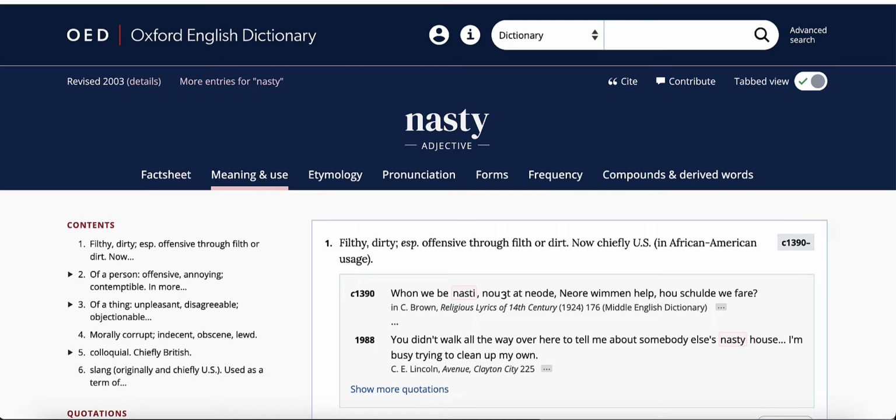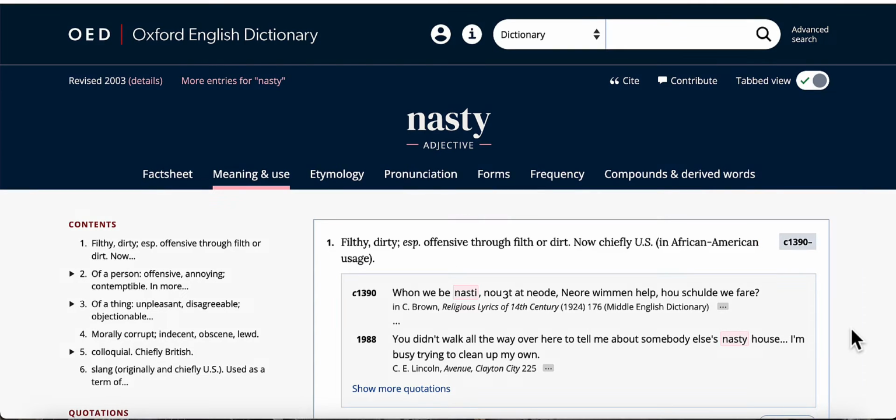In this section, you will see a list of the definitions for the word, starting from oldest to most recent use. The definitions will also tell you if there are regional or slang uses for the term, or if it's a historical or obsolete definition. You can see the date of the first use in the top right corner of each entry. For nasty, you can see the first use was around 1390.